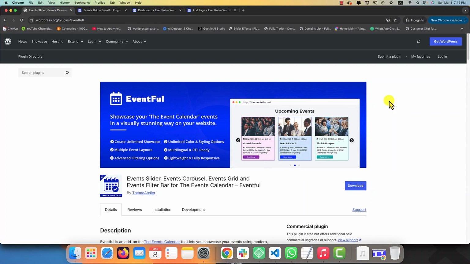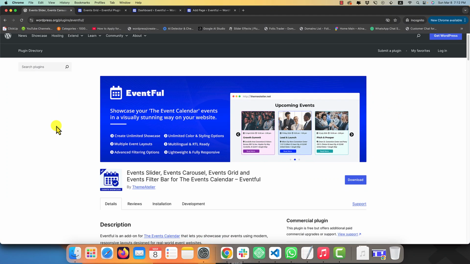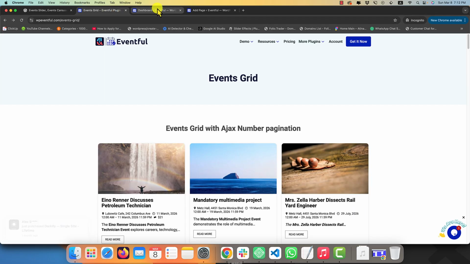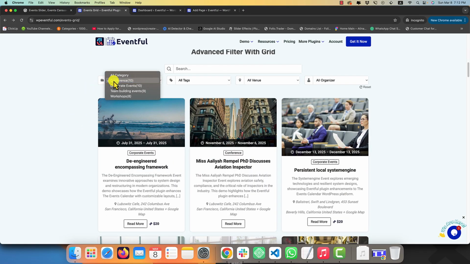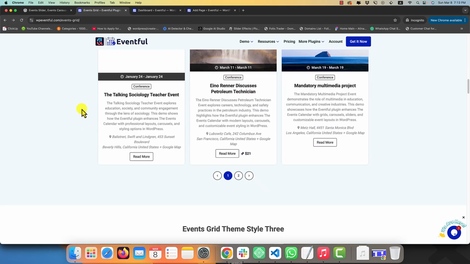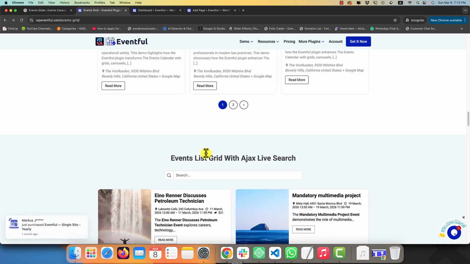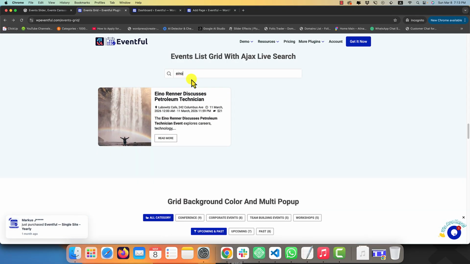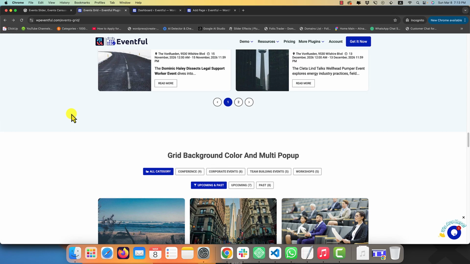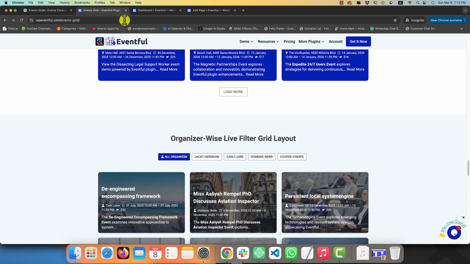Hello everyone and welcome. In this tutorial, we will create and configure an events grid layout using the Eventful plugin. Grid layouts display events in organized rows and columns, making it easy for visitors to quickly browse multiple events at once. It also supports all filtering options, allowing visitors to easily search and filter events directly from the front end of the website. Let's begin.